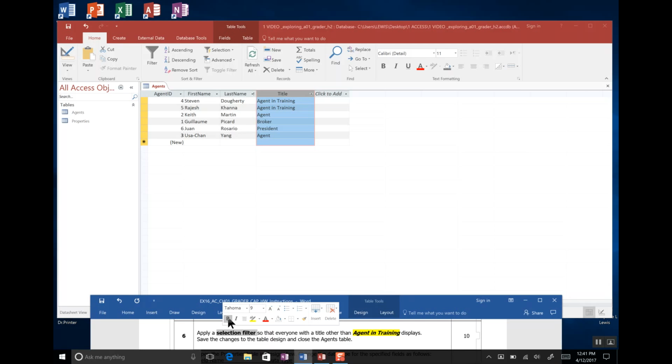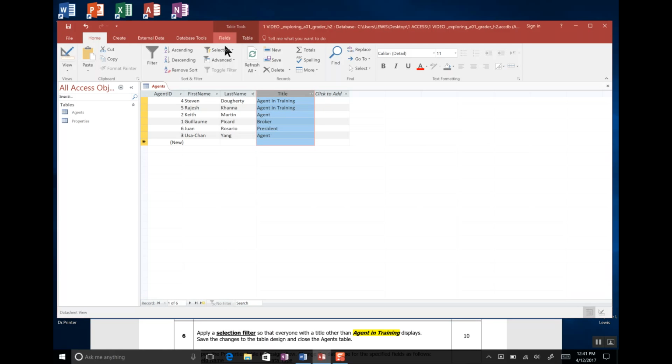All right. So come up here to title, come up to the sort and filter panel to selection, and notice how it asks what do you want us to do? Well, we do not want it to equal agent in training. So let's see how that goes. Now we have, oh, and I came down and hit toggle filter. Sorry about that. Because we don't want it to equal agent in training, it now just shows us a broker, an agent, a broker, a president, and an agent.